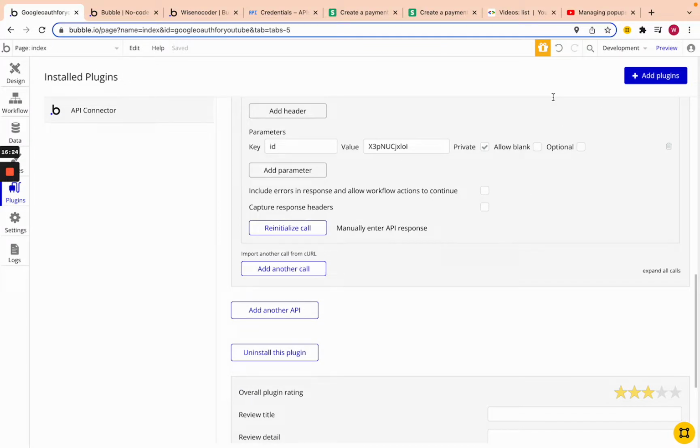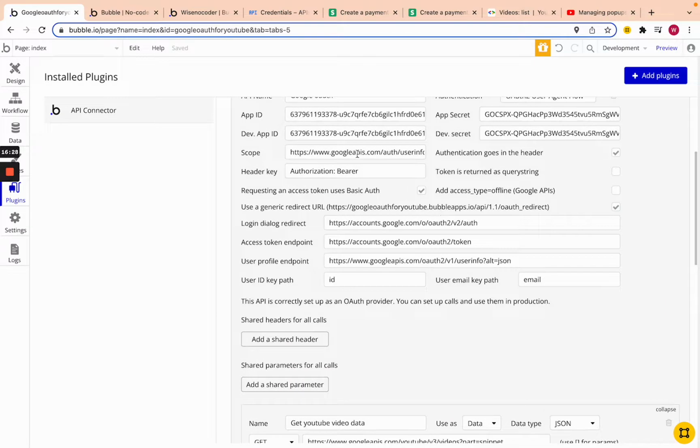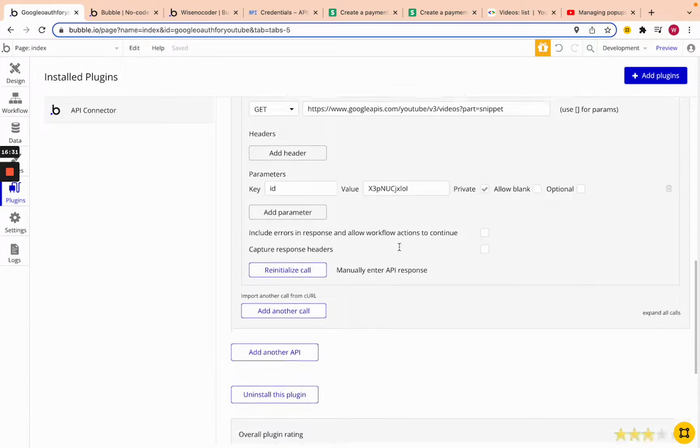And now that you have this OAuth, you can just add more API calls here that will include the YouTube API. And if you want to add anything with a calendar, you have to add the scopes in that you want, and then you can do all the calls.